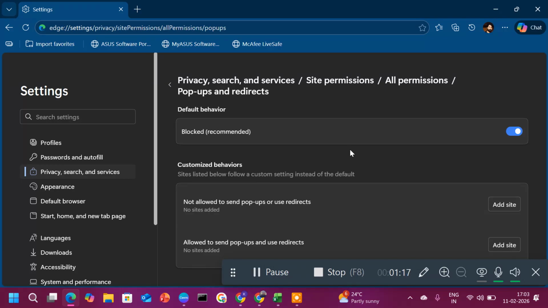And that's it. Now you know how to allow pop-ups in Microsoft Edge step by step.